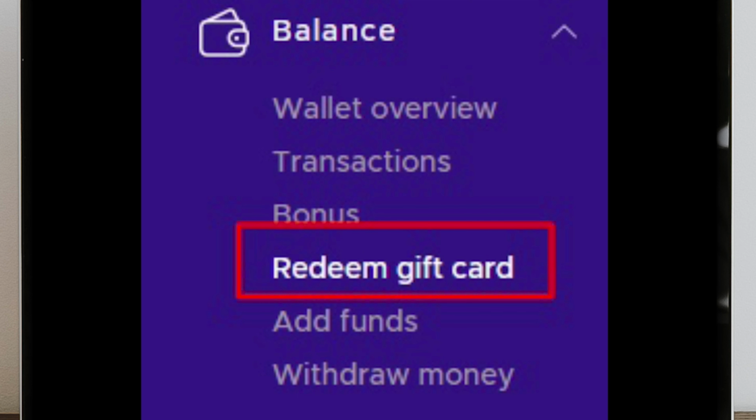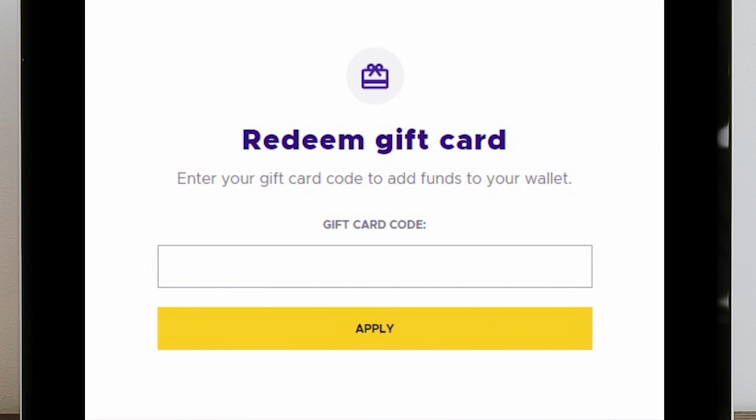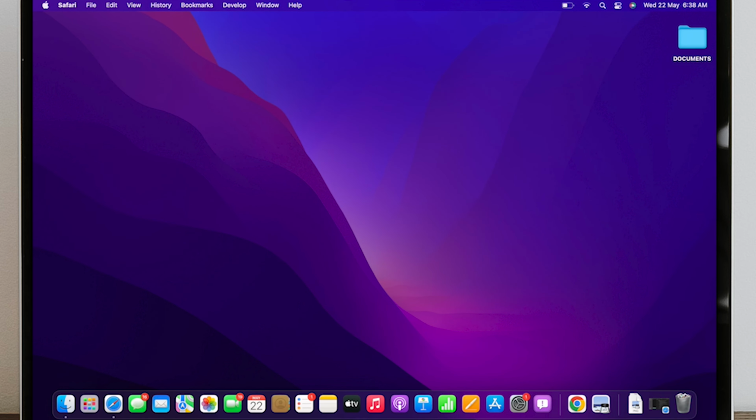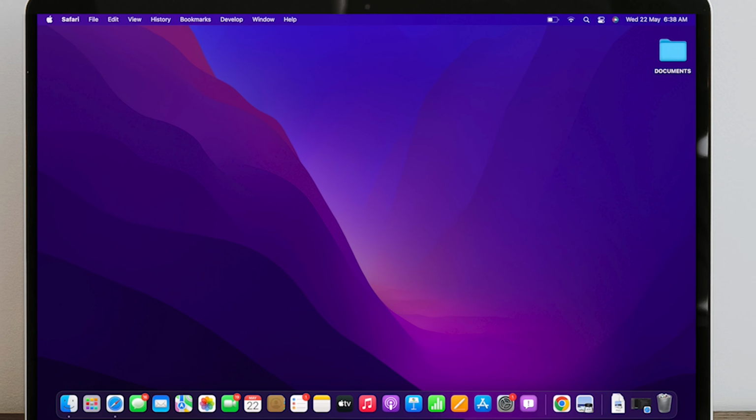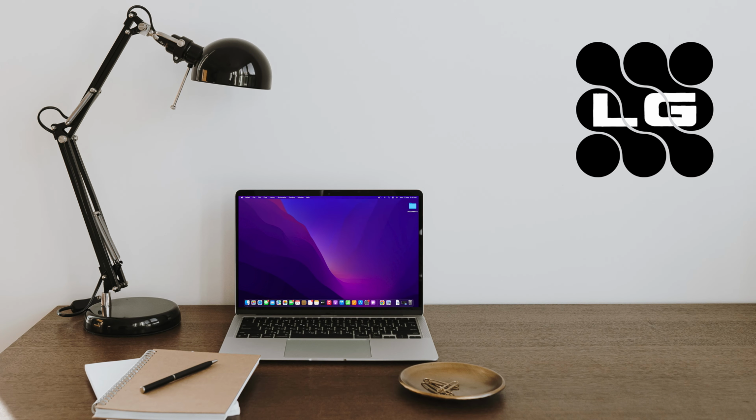Now, enter your gift card code and hit the apply button. If you entered the code correctly, then your Eneba code will be redeemed successfully. So, this is how you can redeem Eneba code.